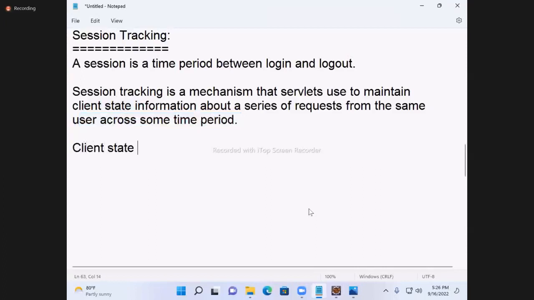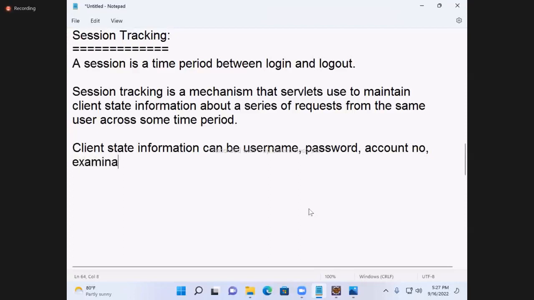Say, write it. Client state information can be username, password, account number, examination ID, shopping items, etc.